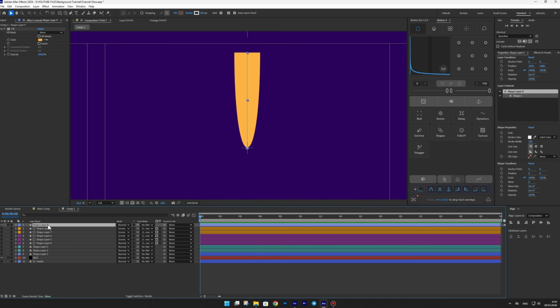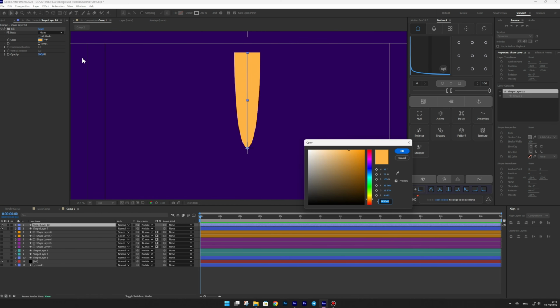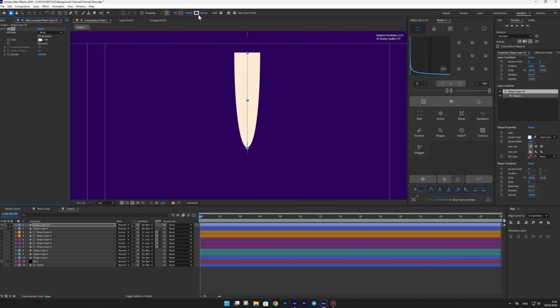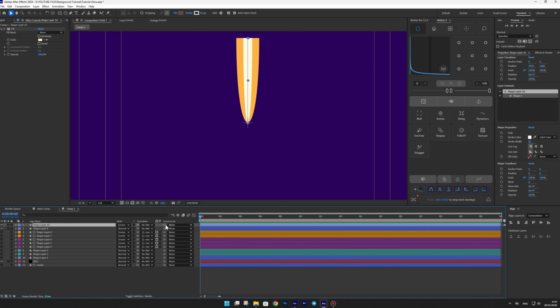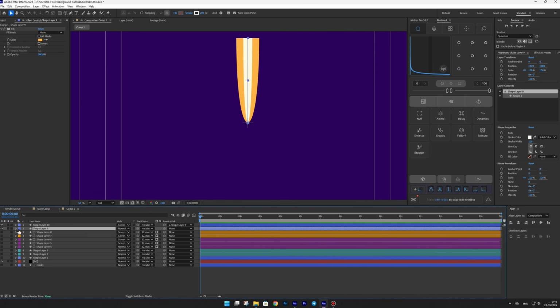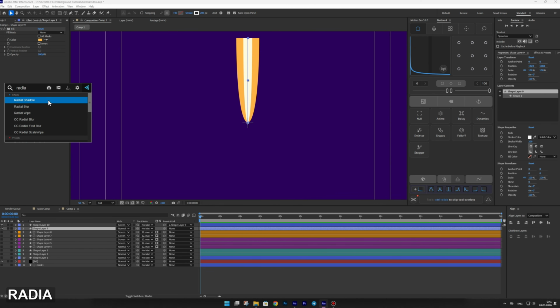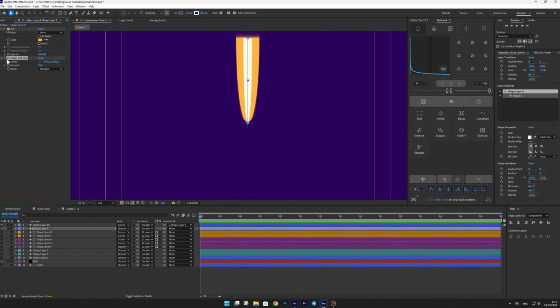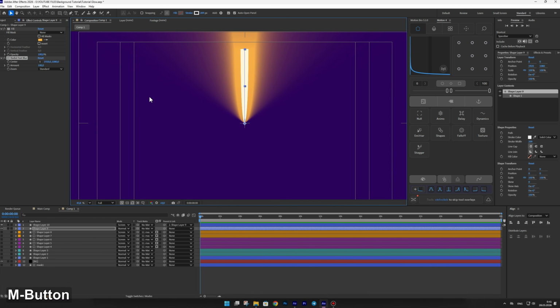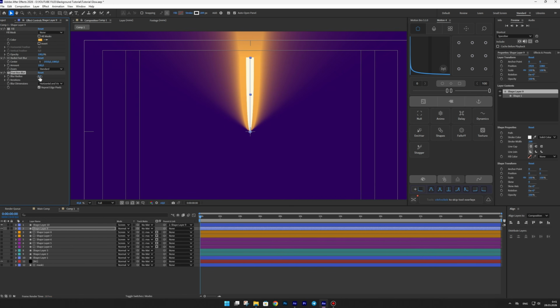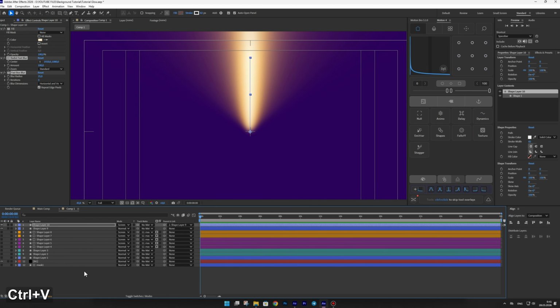Next, duplicate the line, change it to a lighter color, and make it a bit thinner. Also, set the second line's blending mode to screen and parent it to the main line. Now add CC Radial Fast Blur to the line and set it to 100. Then apply Fast Box Blur to soften it a little more. After that, copy the same effects to the second line as well.